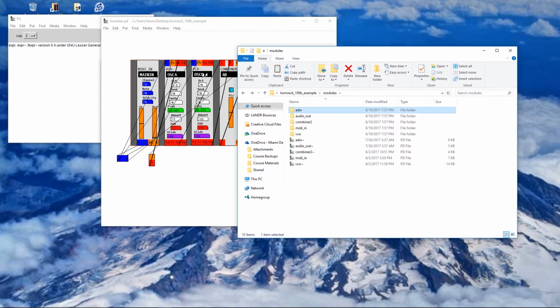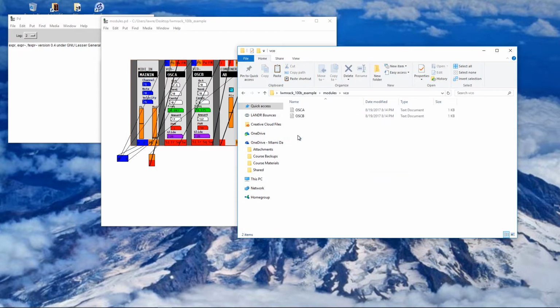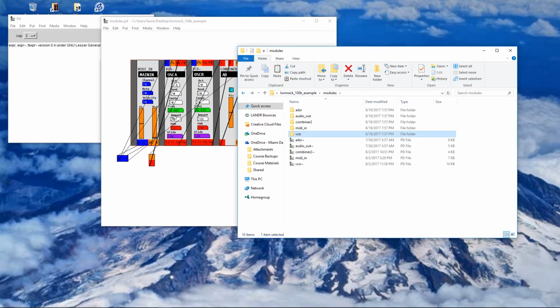Yes, I do have 2 oscillators. Look at that here, OSC-A and OSC-B. So if I go into the folder that goes with the oscillators, that's the VCO, Voltage Controlled Oscillator folder, you see there's 2 text files there that are saving the parameters, one for each of these modules.